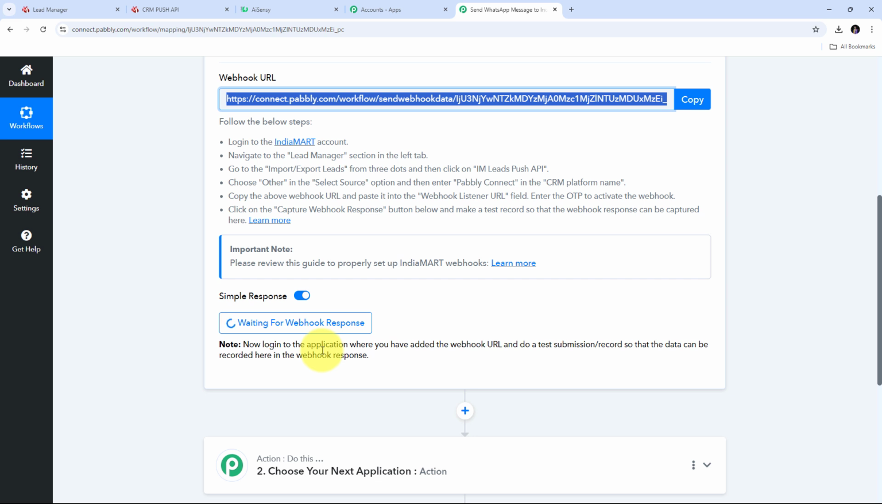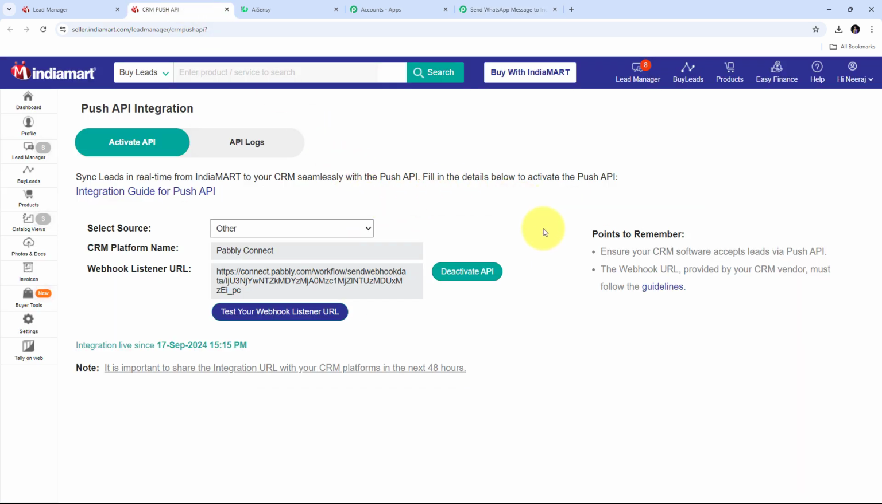And as I'm going to generate that test inquiry, then automatically that test data will be sent to Pabbly Connect. So here for getting this response, what I need to do is go back to IndiaMART. And here for sending the test data, I need to click on this test your webhook listener URL button. So I'm going to do that.